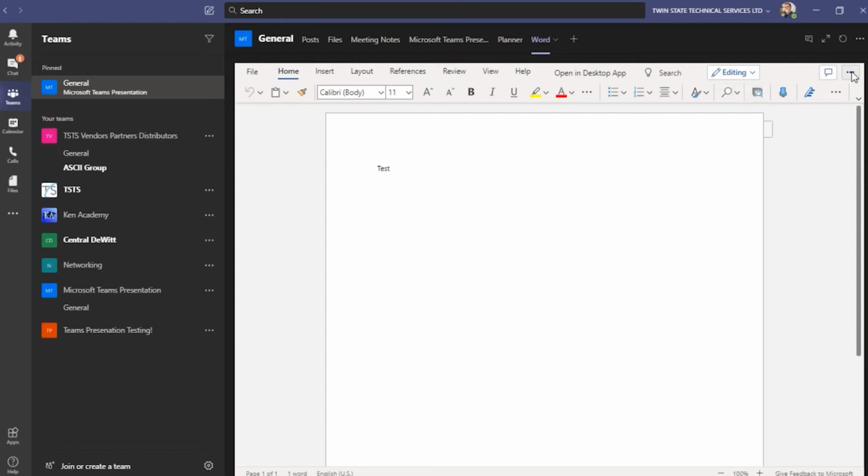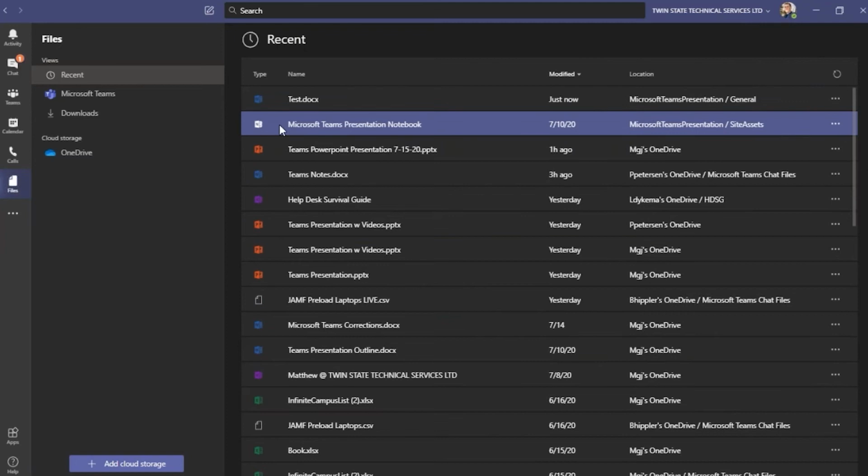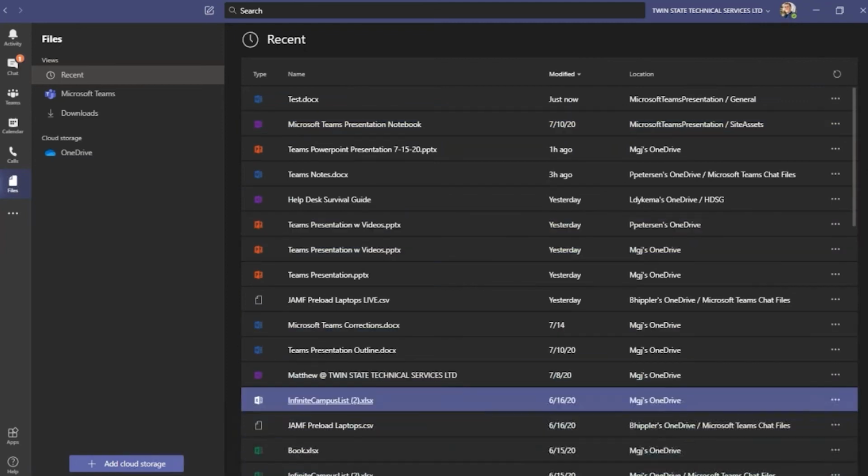And you also have the option here, if you see the more options at the top of Word, you're also able to open this specific document in your browser through OneDrive, or you can download this document onto your computer itself. And you'll also see you have a Files tab here. So if we go into there, you can see all the recent files you've accessed in order by date.